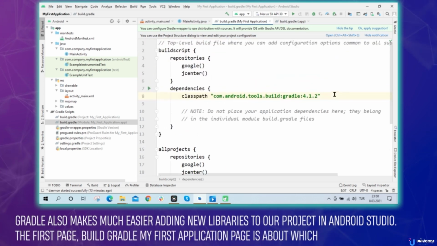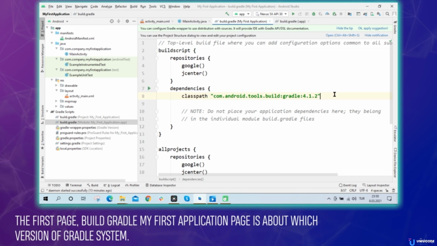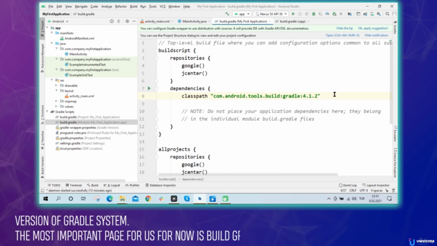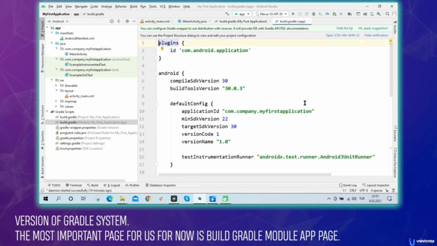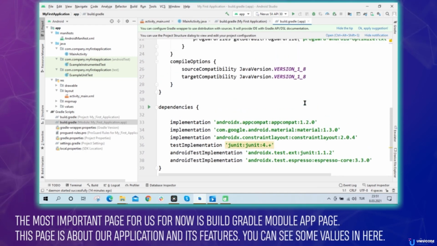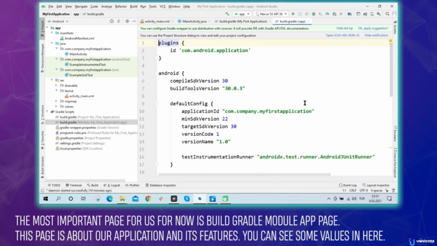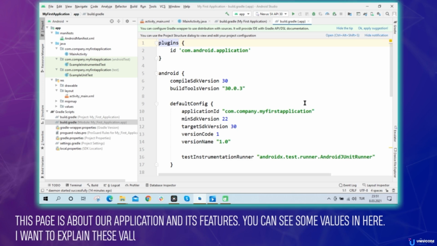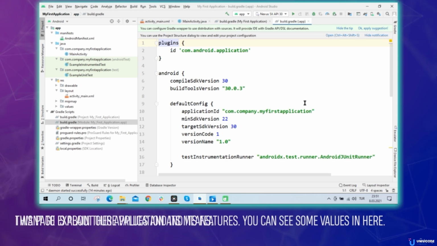So here's the first page. It's the My First Application page. It's the version of the Gradle system. Now, the most important page for us now is the build.gradle module app page. So this page has the application and its features, and you can see some of the values in here. I want to explain these values and what they mean.